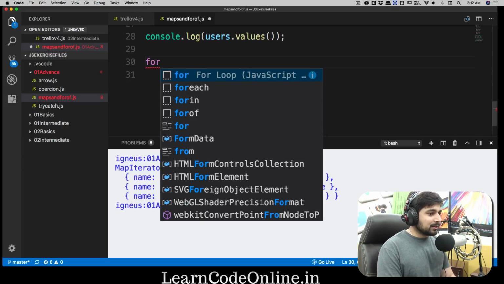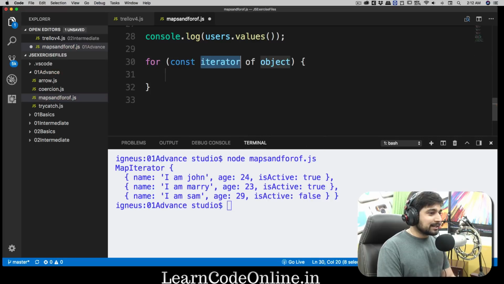So let's just say we are going to go for the for-of syntax. You have to first declare what the iterator is. And one more thing, you will see most of these iterables being iterated using for-of because that is far easier, but the choice is totally yours.